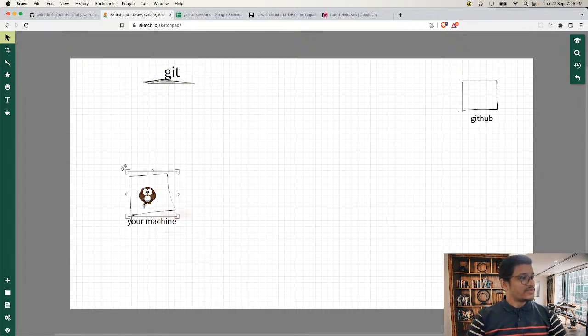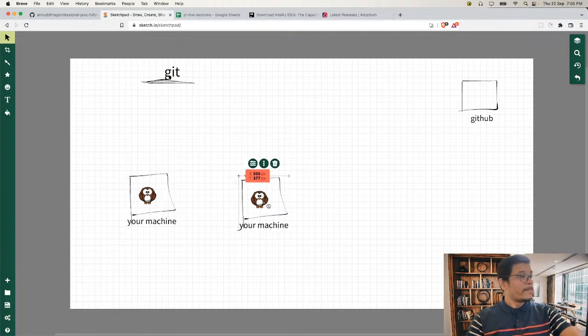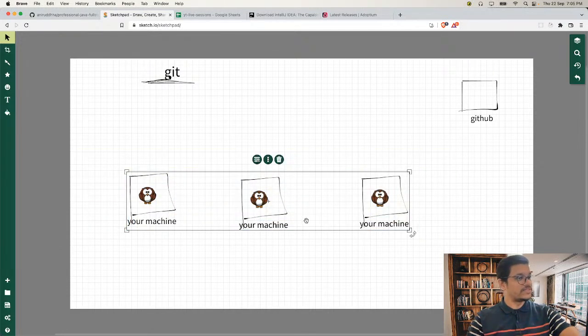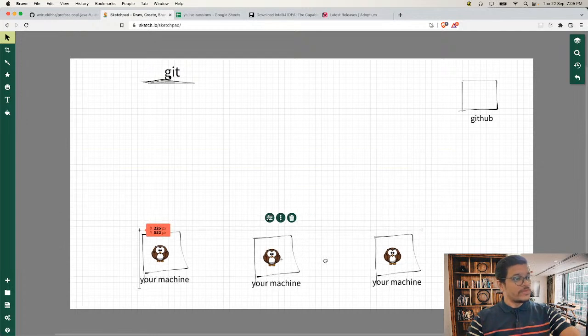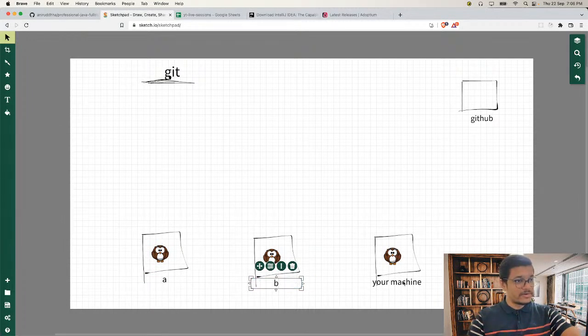So this is a developer machine and this guy is a developer. Then we would be having one more developer and one more developer. So we would be having these 3 developers with us, right? Instead of your machine, I can say A developer, B developer and C developer. These 3 developers are there.